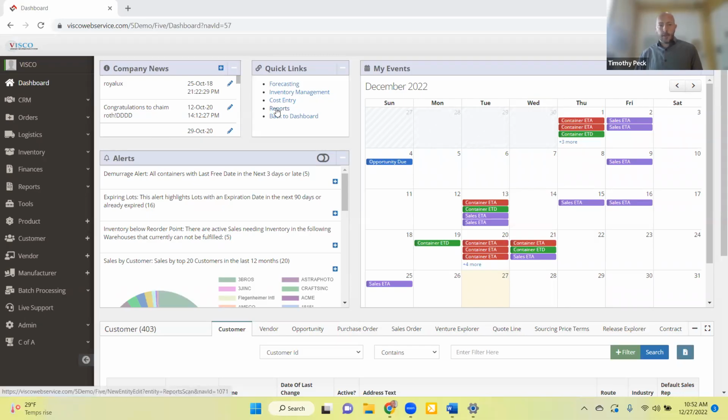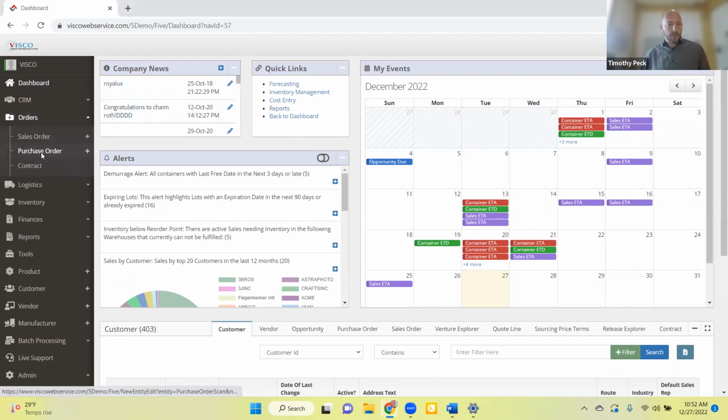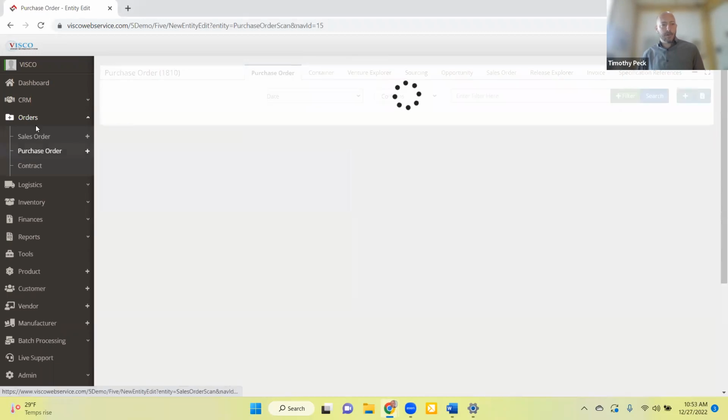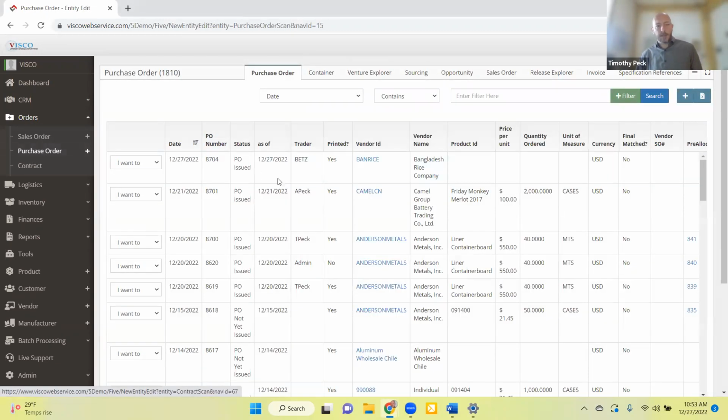Okay, so I just wanted to go through how to create a purchase order document. It's pretty simple, really. If you wanted to go to a listing of all existing purchase orders, just go into the orders menu, click on purchase orders, and then here's a copy of all the existing POs.